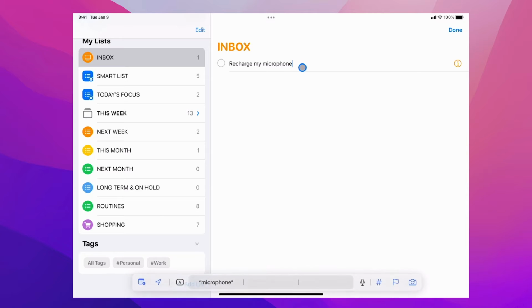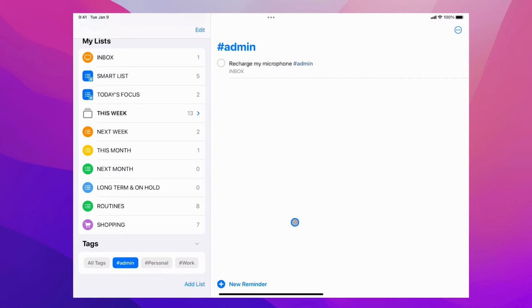So if I go into here again, and we put the hashtag and type admin, I recreate the tag, hit return. The tag is now returned. And you can see down at the bottom here that I already have this tag. It's right there. And again, all I do is tap on the tag and I can remove that.